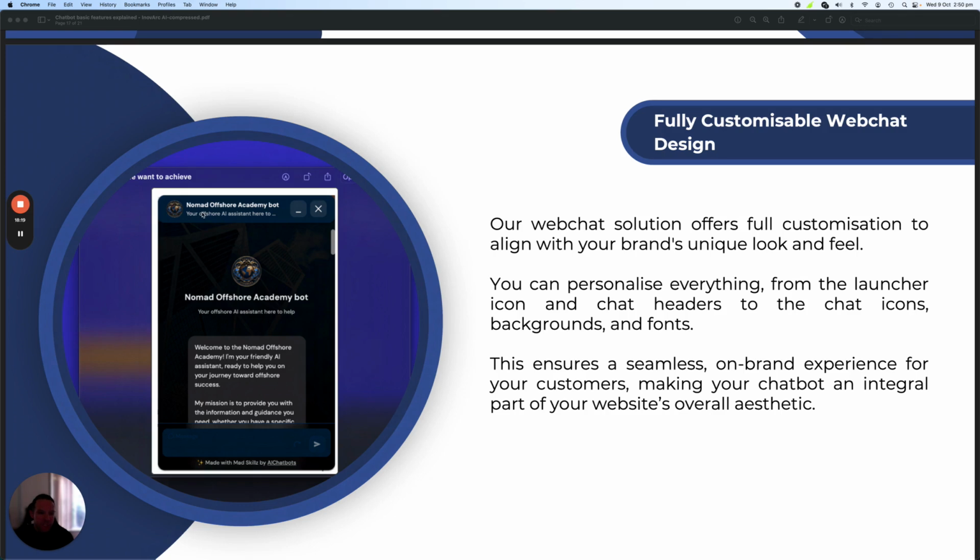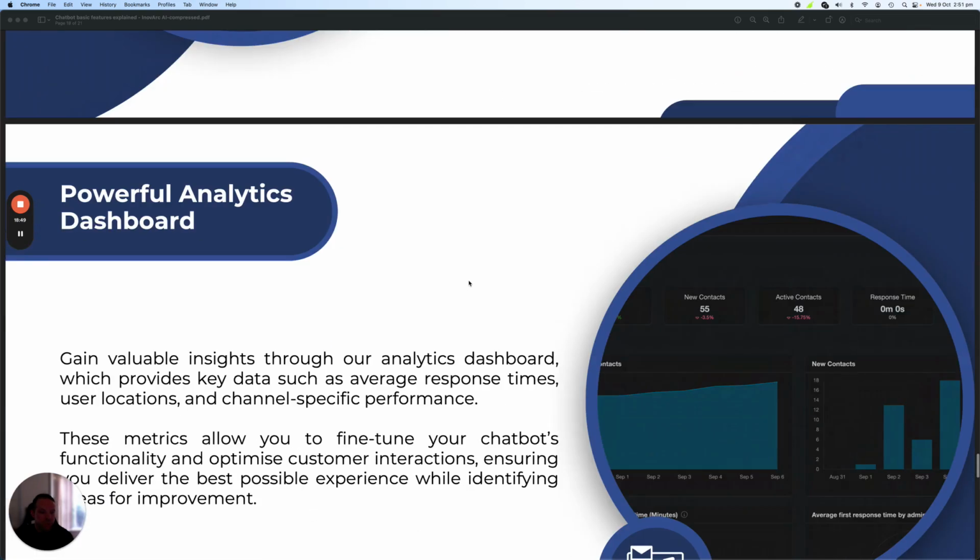So we have the ability here to add your logos, we can change the fonts, we can customize the header, we can customize the background, add an overlay image, we can change the color of the chat bubbles. There's a lot that can be done. We have full abilities to customize the HTML and the code of your web chat.